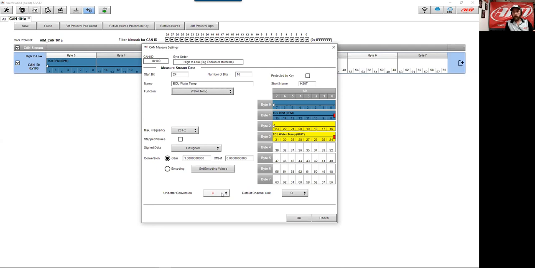So the unit after conversion, in this case, we did a gain of 10. So now we're going to do the inverse. We're multiplying the value in CAN output by 10 to give us that decimal point. When we receive it in, we need to apply the inverse. So in this case, it'll be a 0.1 value, and we'll set ourselves for signed and no offset.